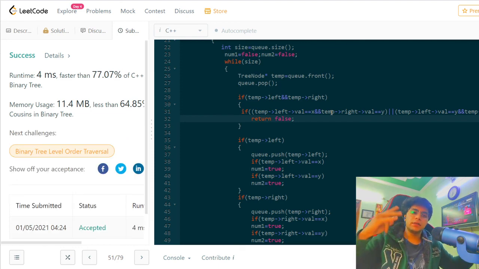Perfect, guys, it's faster than 77%. Basically the error we were getting was that we were comparing the left node if it is equal to x or y, and the right node x or y, but at the same time we also have to check if there's a left node of that current node. For example, if there's a left child node of that node and it exists, then we have to check if it is equal to x or y. So that's what we did, and it's faster than 77%.